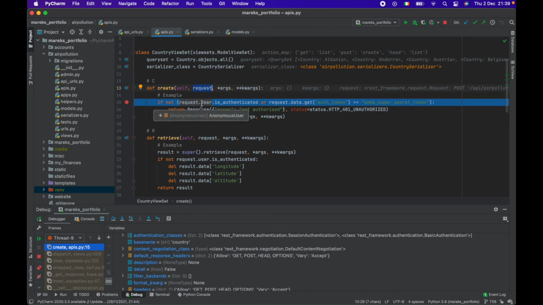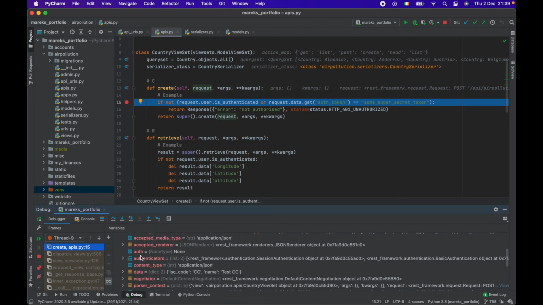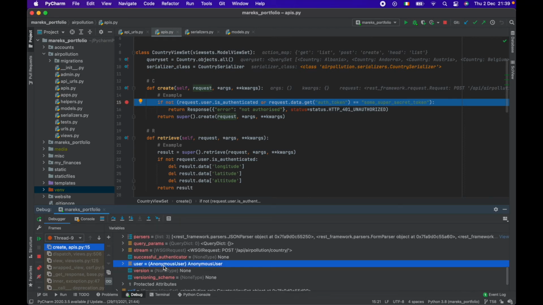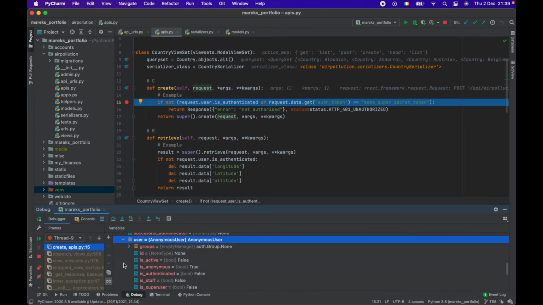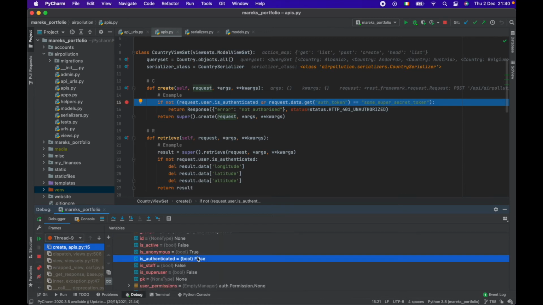So what can I get from the request? For example, I can check, let me open here, request. And for example, we have something like user here. And it's an anonymous user, meaning I'm not authenticated. And if you look at is authenticated, it's false. So it's a good way to check if the user is authenticated.